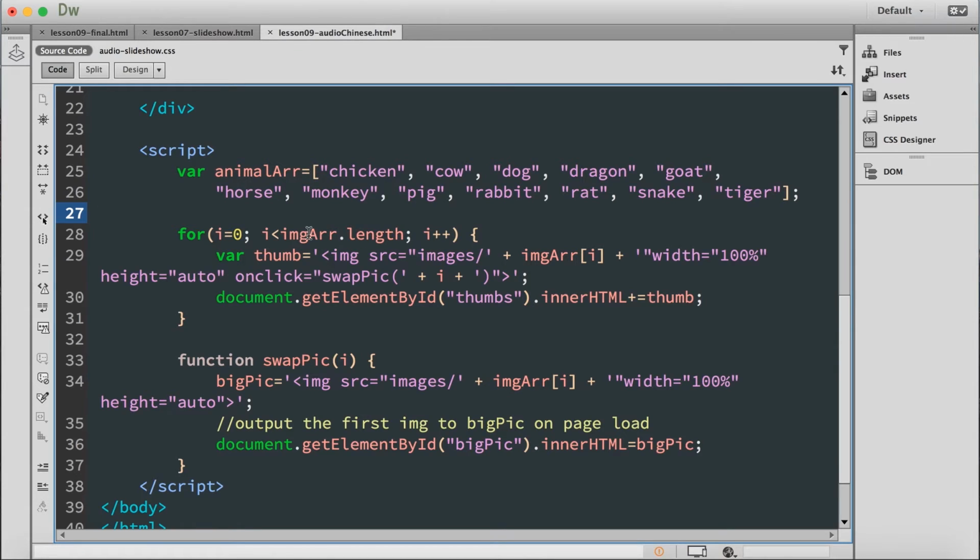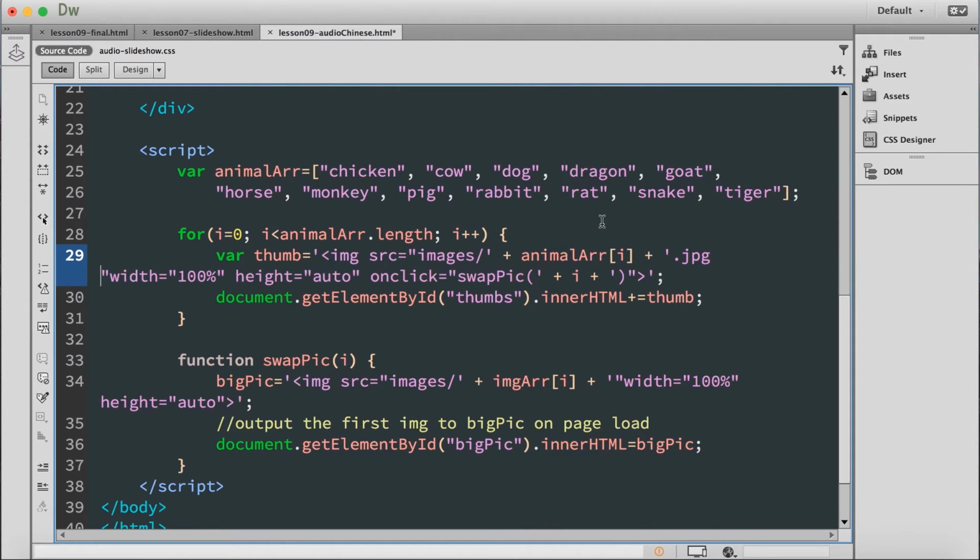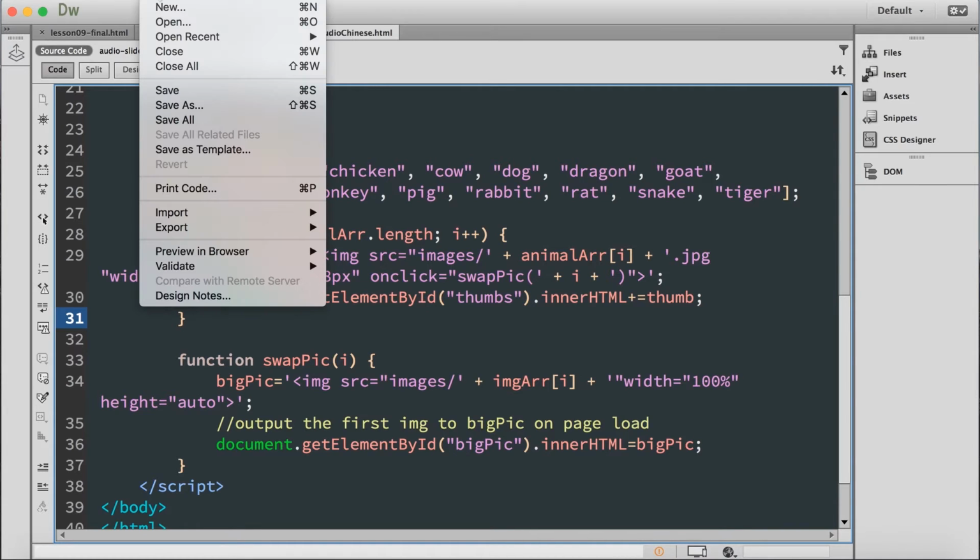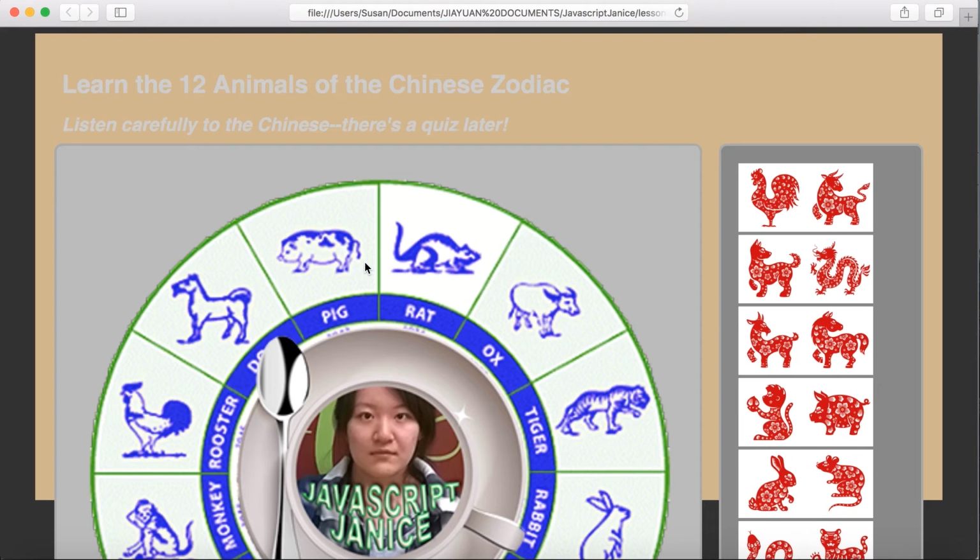Let's update the loop code to use the new array. So change image r to animal r, and here as well. Also add a .jpg, change the width to 88px and height to 88px. As you recall, the for loop goes through the array item by item and concatenates the file names. Each time through the loop, another image tag is made and outputted to the thumbs div. So let's save and preview in browser. Now we have the new images. It basically works, but we just have to make it look nicer.